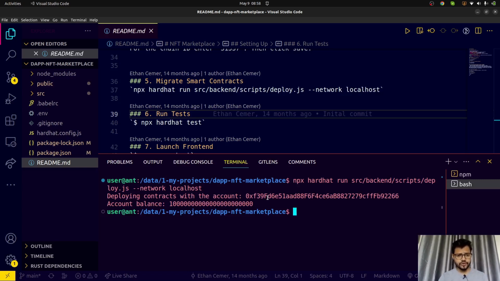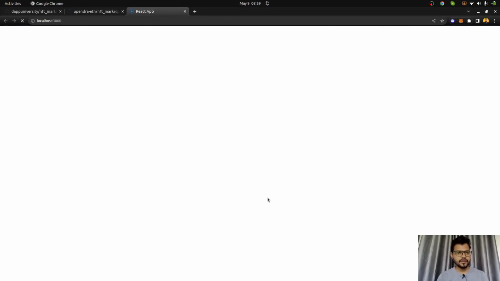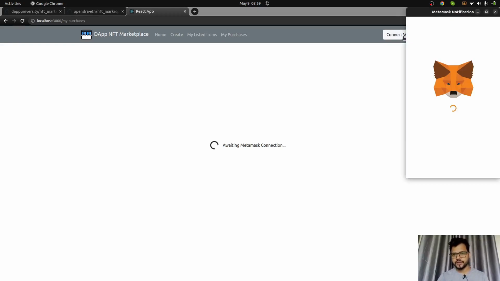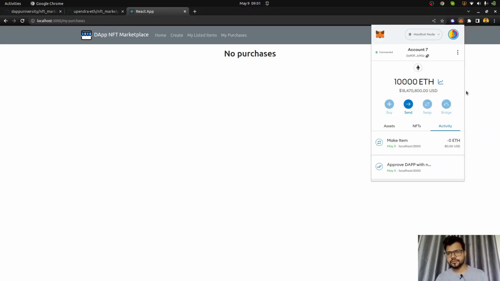Now we're going to start our React app by writing the command npm start, and it will start our front end, or React app. Friends, you can see it has all the sections like home, create, my listed items, my purchases. But before that, we have to connect our MetaMask wallet with it. So I click on connect wallet. It's connected with my Hardhat node, as we can see here, and the account I have chosen is this one, account 7, and it's connected.